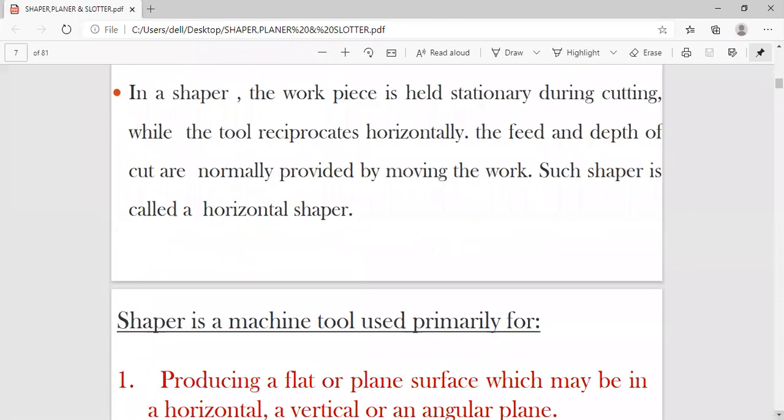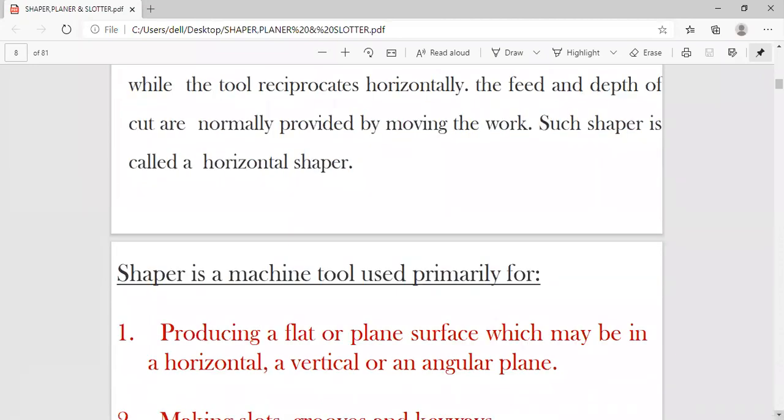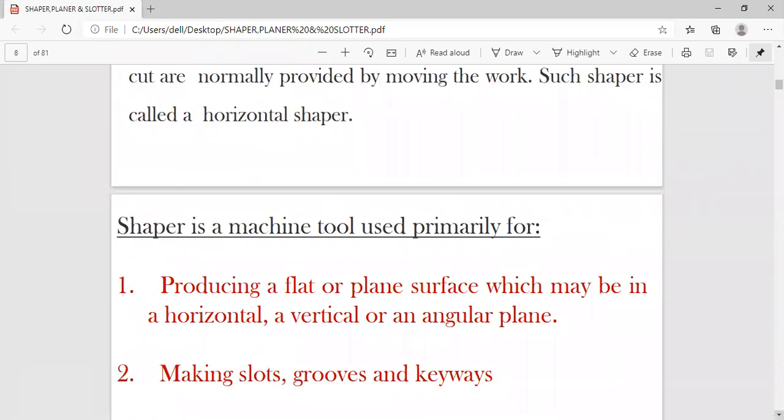So what is a shaper or a shaping machine? How can it be used? It is used primarily for producing a flat or plane surface. I already told you in the introduction that you have to choose the type of tools according to the horizontal, vertical, or angular plane or incline. Try to revise that. For a vertical surface, you use a side cutting tool. For a horizontal surface, you use a planing tool. And for an inclined surface, you use a single point cutting tool. All these are very important.